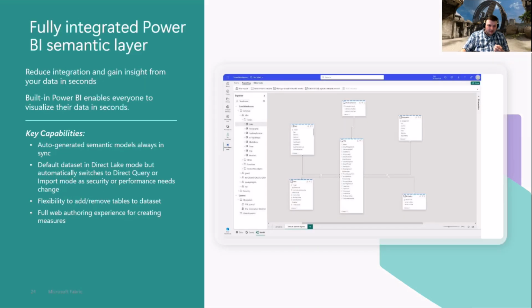Let's see. Yeah, so the fully integrated Power BI semantic layer. This is another feature that's specific to Fabric. Every time you make a lakehouse or a data warehouse, it will have by default a semantic model attached to it. So anytime there are changes within the lakehouse or your data warehouse, that default semantic model will automatically be updated as needed, and it'll do import or direct query based on security or performance, whatever it needs to get the job done.